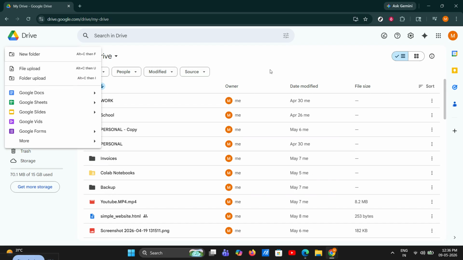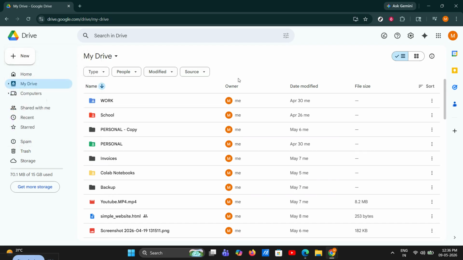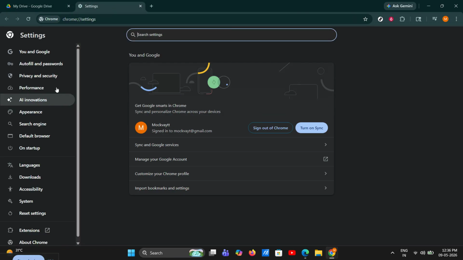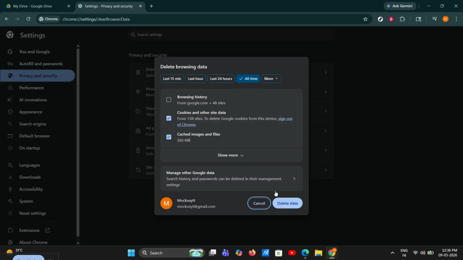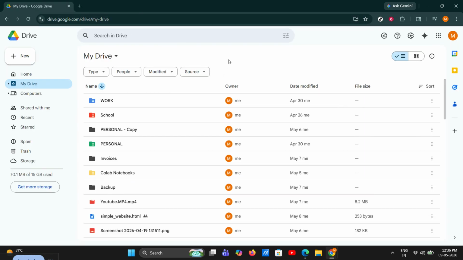After that, clear your browser cache and cookies. If you're using Google Chrome, go to Settings, then Privacy and Security, then click Clear Browsing Data. Make sure to clear cookies and cached images and files, then restart the browser and go back to Google Drive. Old browser data can sometimes stop Drive from loading folder contents properly, so this step is very important.